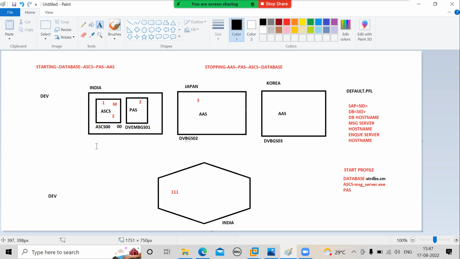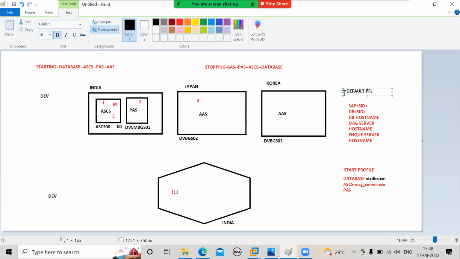Four, sir. 4. How many default profiles should I have? Default profiles. Only one default profile. Even though you have 100 application servers, even though you have 100 instances, the common information is kept at one location. That's it. So one default profile. You will get one default profile only for entire SAP system. Only one default profile will be there.